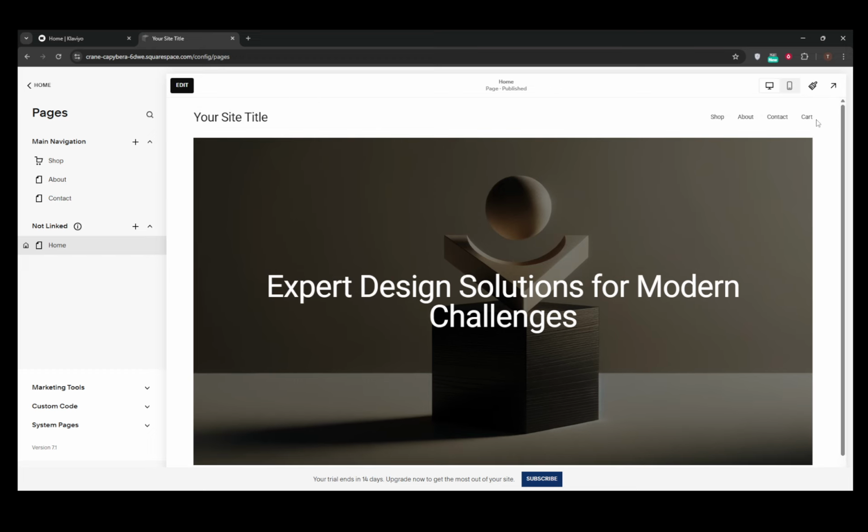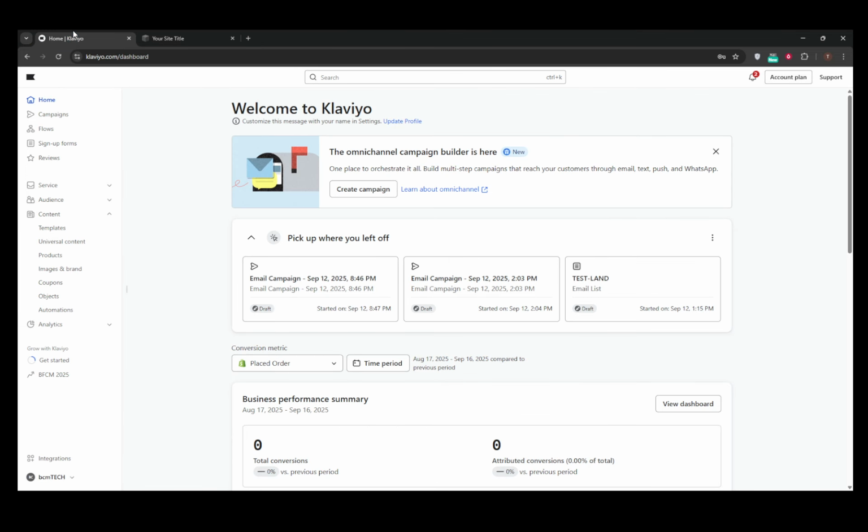Now, let's explore the most straightforward way to integrate Klaviyo with Squarespace. By using Klaviyo via Form Embed or through its API, you can efficiently capture email signups and form submissions, be it newsletter or contact forms, and funnel them into Klaviyo lists. Let's break down the steps to set this up.